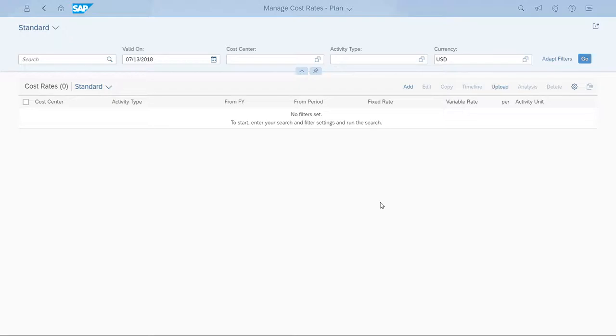With the Manage Cost Rates Plan app, you can plan cost rates for cost center activities. The cost rates are used in activity allocations to production orders, as well as in material costing. Let's take a look at some rates that have been defined so far.